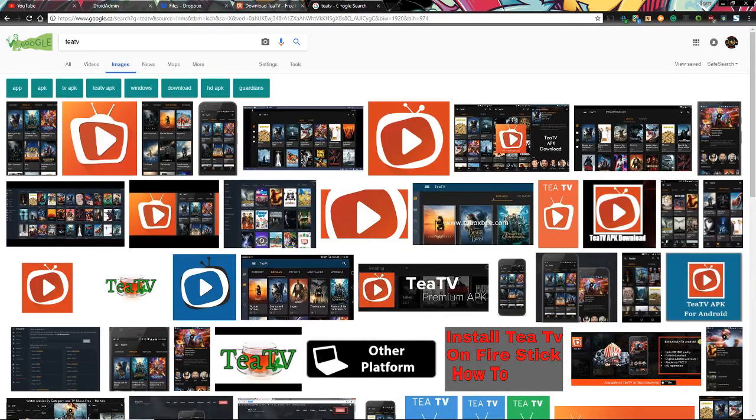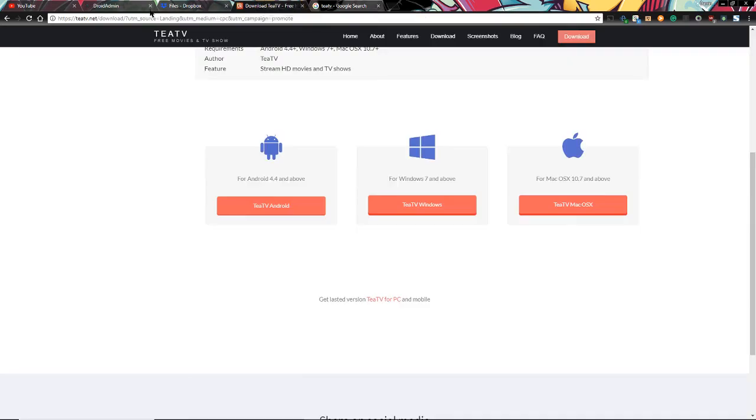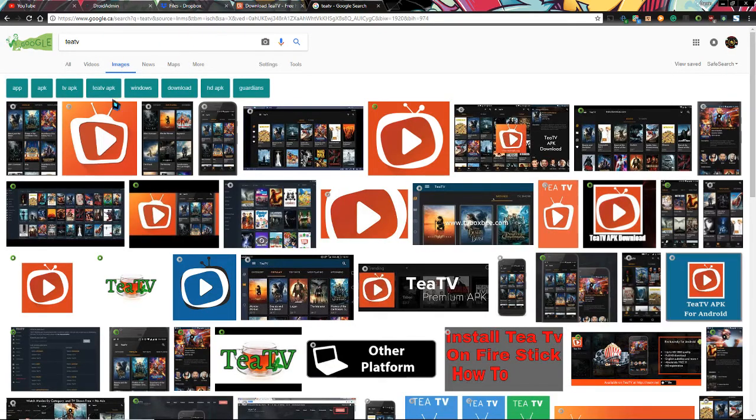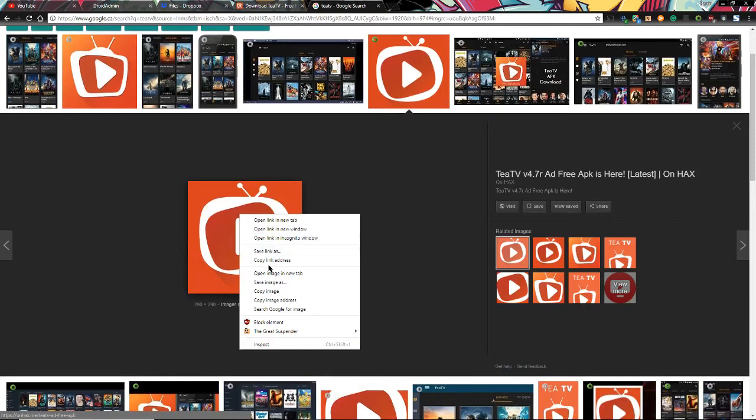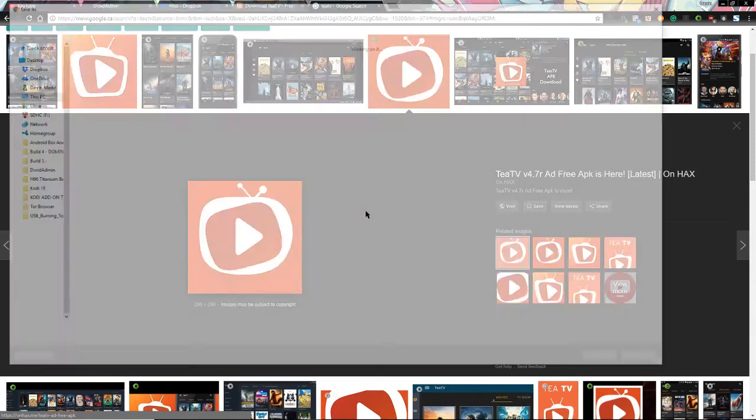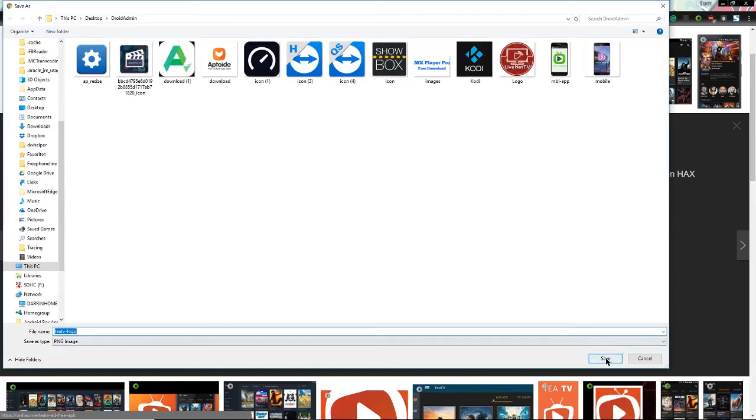And then you want to also get a logo, so you just type TTV again into the top into your Google search or whatever, and then go to images, and then just grab a logo. So you'll obviously right click it and hit save as, save image as, and also save that as well.